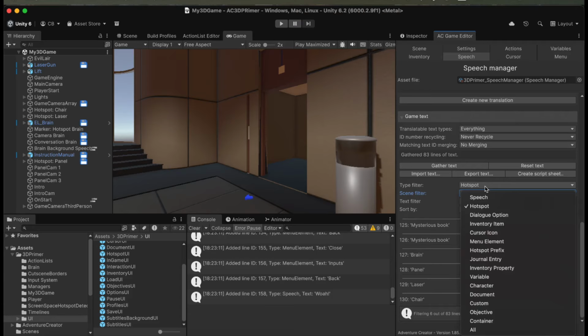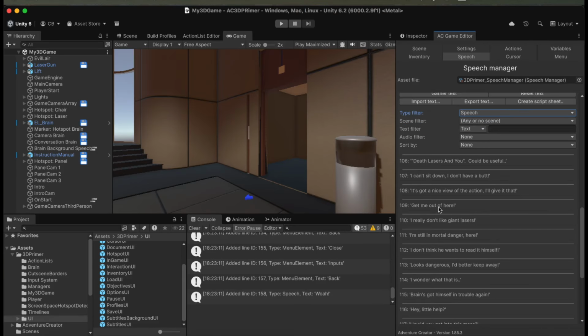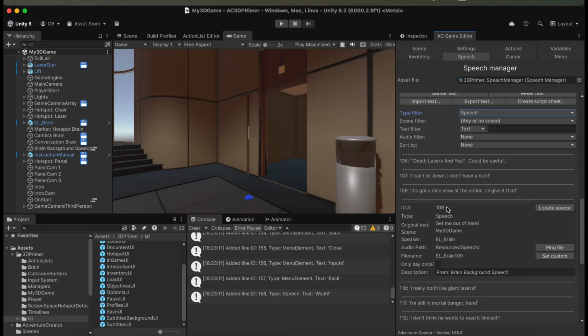If we set this to speech, we'll get all of our speech text, and clicking any of these entries will give us more details. So in this case, we've clicked on one of Brain's lines, and you can see we have fields for an audio path and a file name, and that's because the default way of associating lines with audio is to put those audio files inside resources folders.